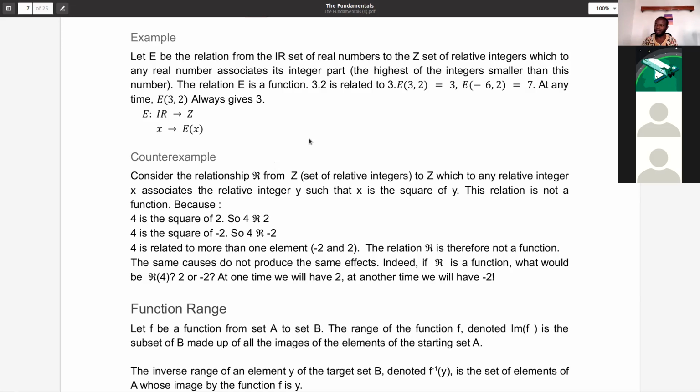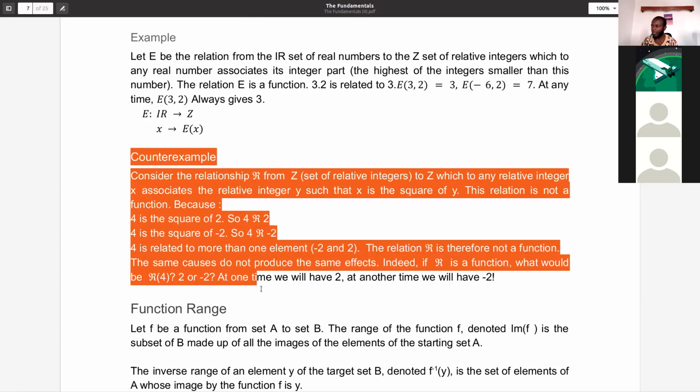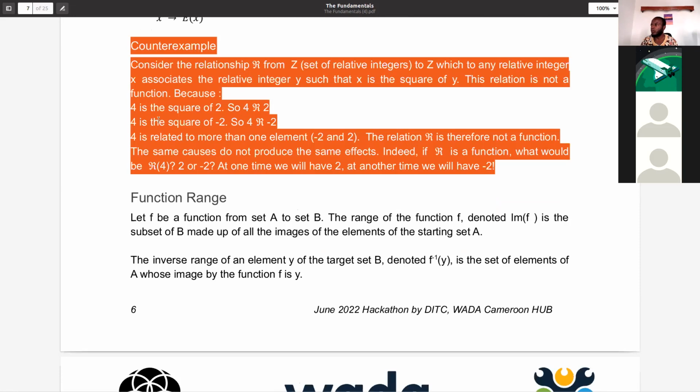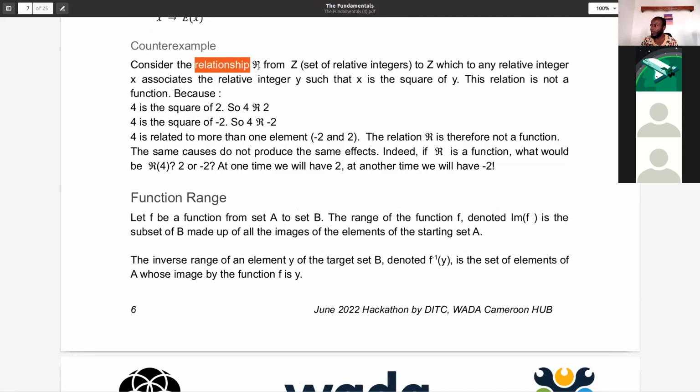I think by looking at the counter example, it will make more sense. So let's say we have a relation that goes from Z, the set of relative integers, to Z, to itself. So the departing set is equal to the ending set, which to any relative integer x associates the relative integer y in such a way that x is the square of y.